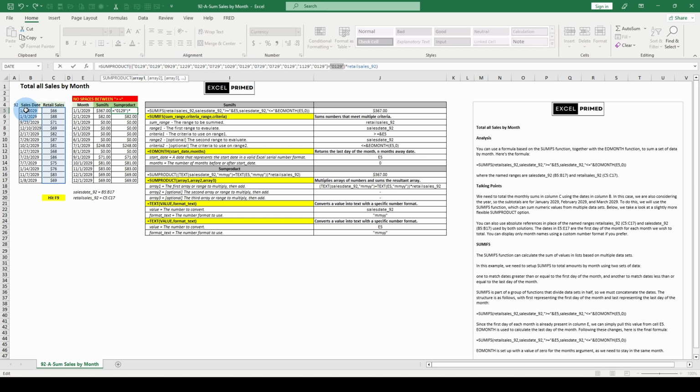The first cell is true, the second's true. Anything that equals 0129, we're going to add up. From where? Well, over here in retail sales. I don't think we need to define retail sales right here. And then SUMPRODUCT is just going to look at this entire array, and it's going to go 6888, 6, and it's just going to sum that up.